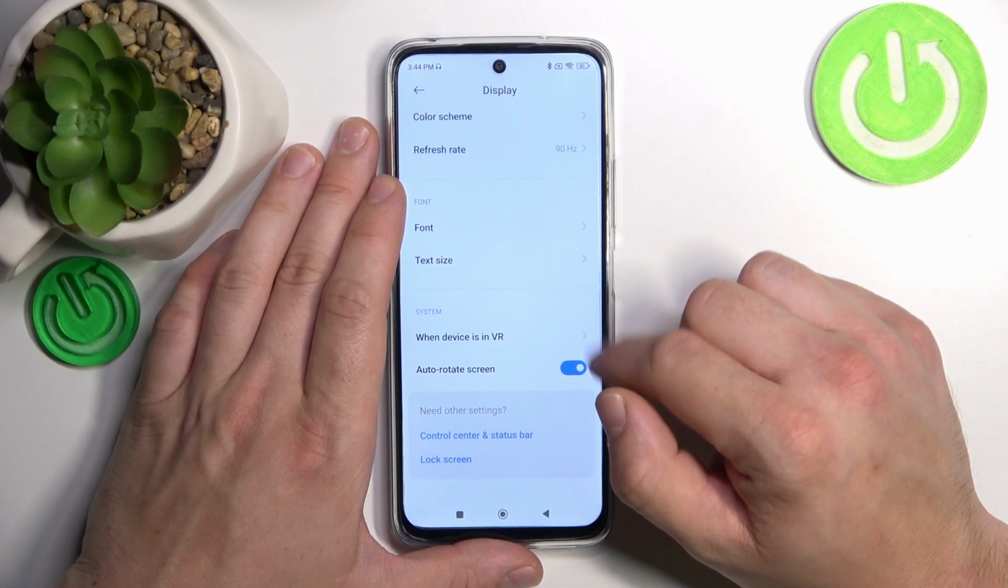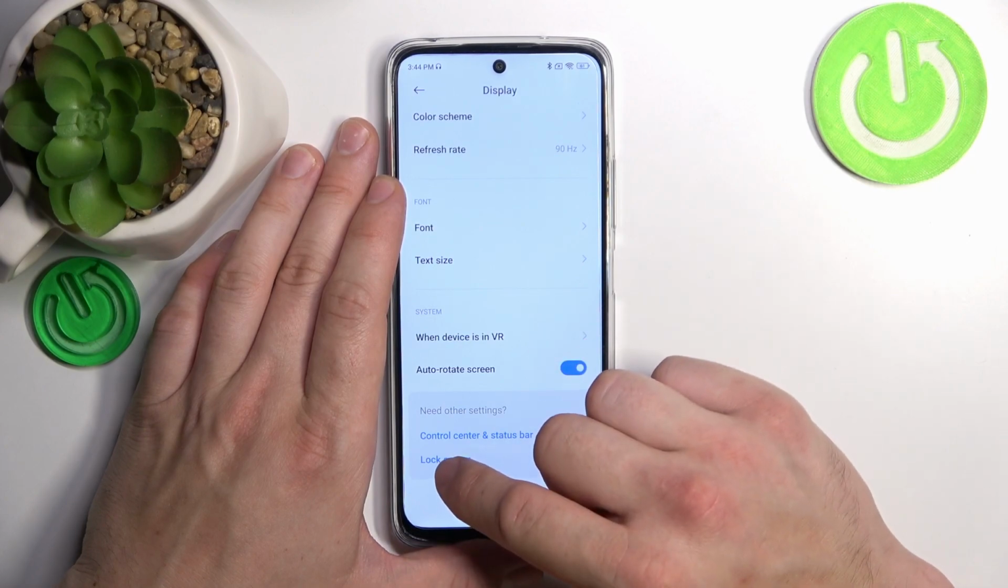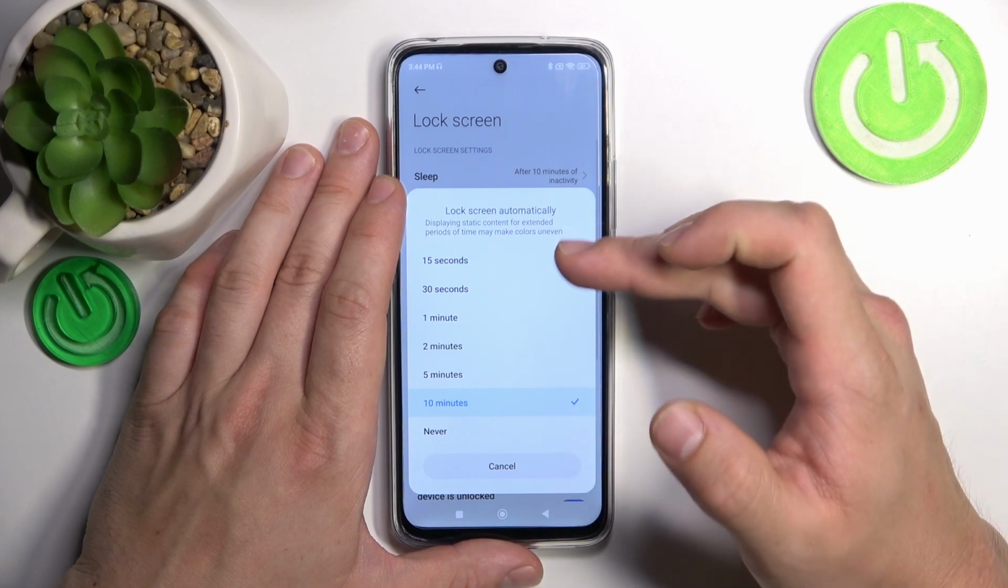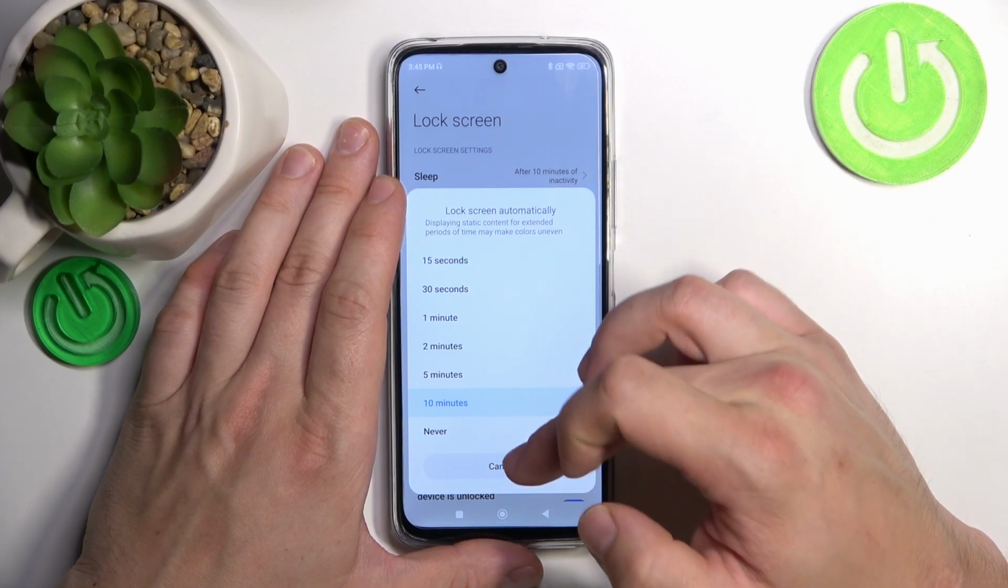If you want to change auto screen time off, go to lock screen, enter sleep and select between 15 seconds, 10 minutes and never.